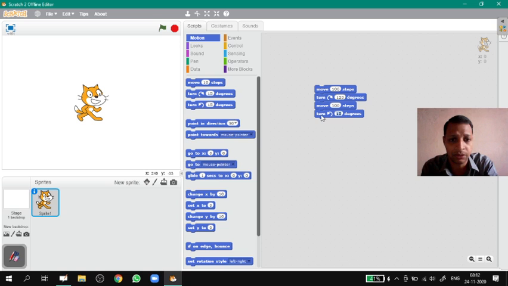So I just want to remove this block. What I do, I take it out and I put it back. Or another way of removing it is you can bring it here and right click, then delete. Okay, these are the two ways. So again I need to turn 120 degrees for making a triangle. Again I need to move 100 steps, and then I'll be done.